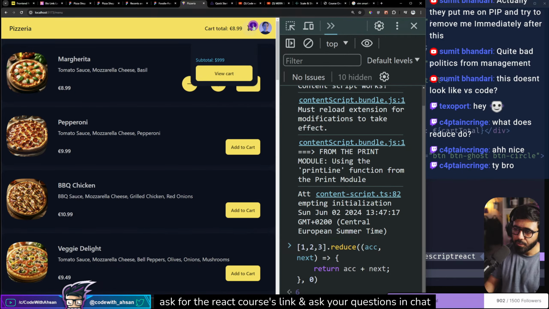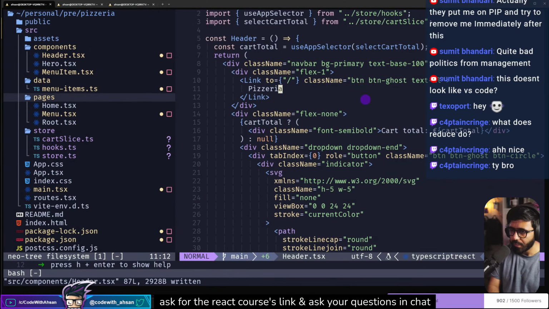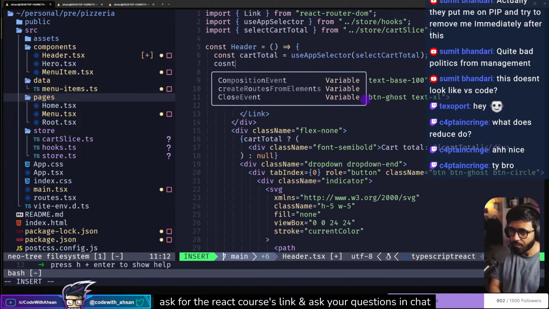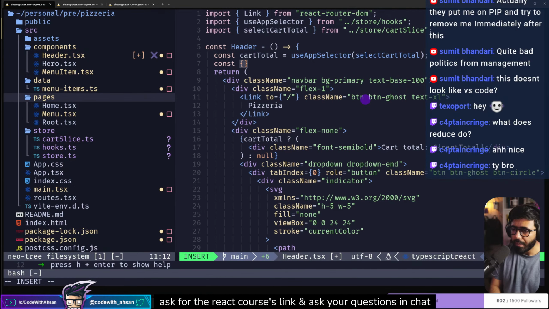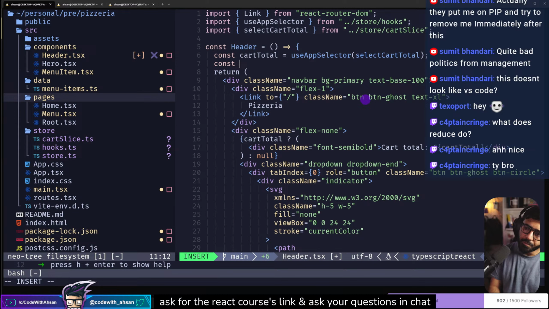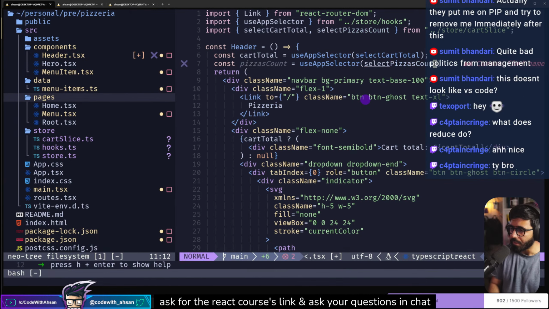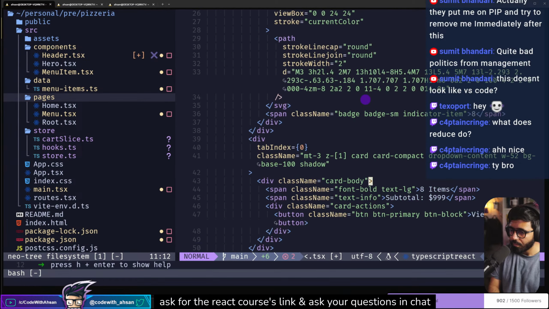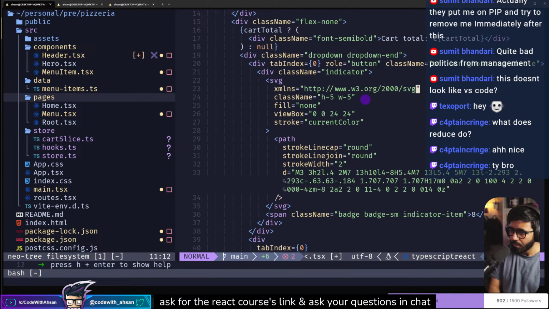Now we also need to show the count here. So let's also fix that. And it's also in the header. So we can say const, and now already we have a selector for this. So we have pizzas count equals use app selector, select pizzas count. And now we can show that on the list.